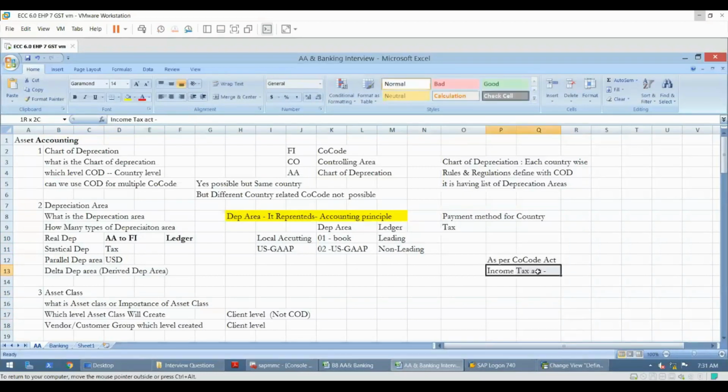So these income tax values need not flow to finance. There is no need to flow the values to FI. The meaning here is only asset level, so that is what we call statistical. Whereas the first one, where values go to finance, is what we call the real depreciation. Then statistical and parallel depreciation. Parallel is just for real depreciation areas, like a local depreciation area. These two depreciation areas we maintain with different currencies, different parallel currencies.